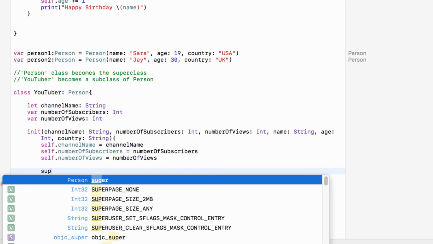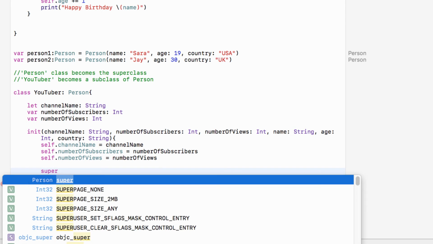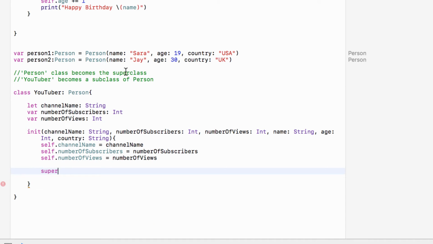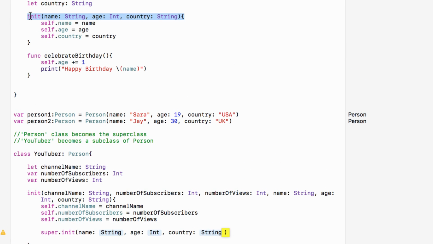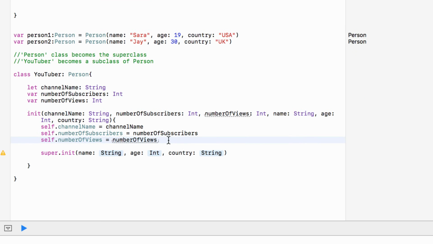So we will say inside the initializer, super. As you can see, that is person. So take the superclass and we will initialize this, dot init. And this here is our initializer from the person class. See how it all links in? All we're doing is setting up what the YouTuber needs to be a YouTuber and then taking care of making them a person in a superclass.